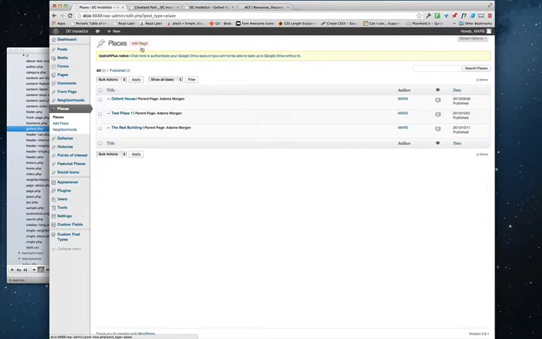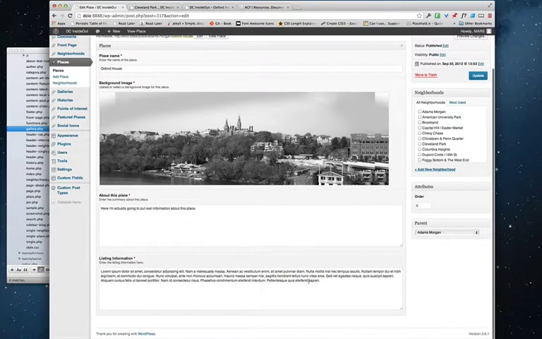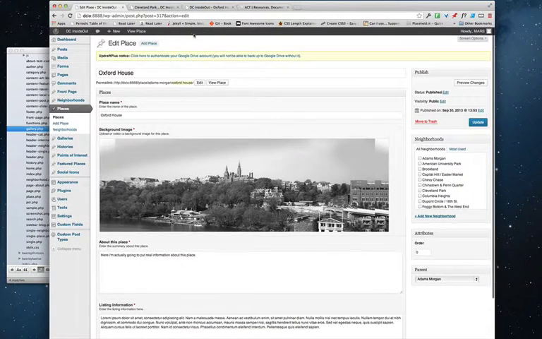Going back to my initial point, if you go into places, you'll see that you can create a place, just add a place. It's very quick and easy, but we'll go into Oxford House. Oxford House here is the name of the place, their banner, about this place, and their listing information. What I had another developer work on was this taxonomy down here.